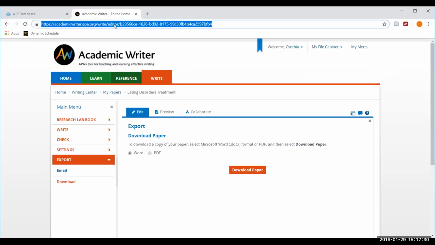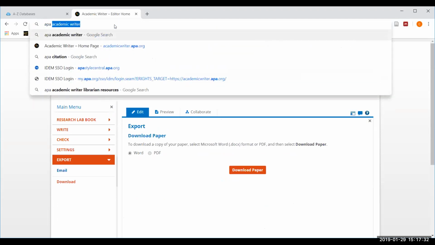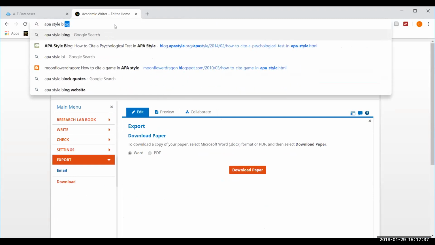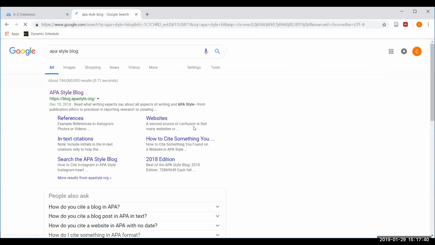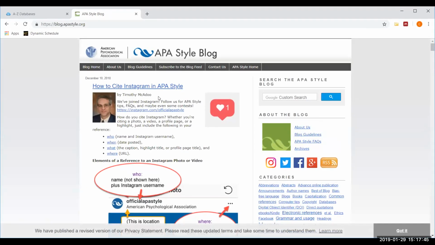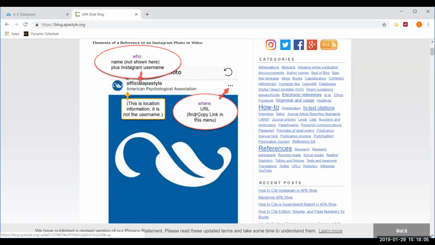I do want to show you, just really quickly, we're going to go back here to Google. And I did want to show you very quickly how the APA Style blog works. Blog.apastyle.org. And you notice that one of the most recent updates from last December is how to cite Instagram in APA style. This is actually why I like this blog so much, because it does tend to cover a lot of different things in terms of social media and other aspects of doing APA style that we might not know how to do and we might not think about.